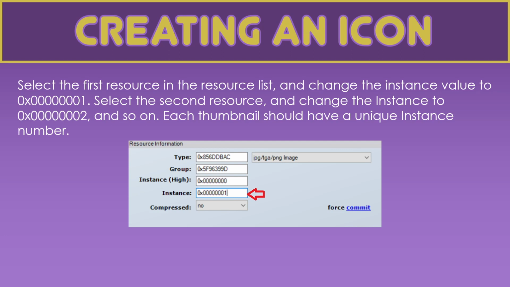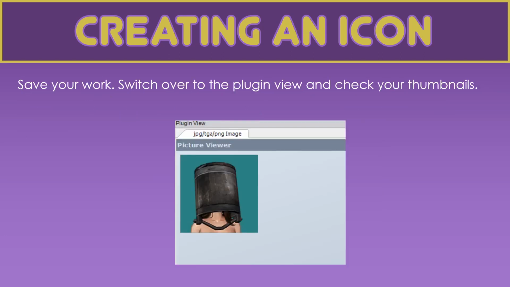And then the third one to 3, and then the fourth one to 4, and so on. Each thumbnail needs to have a unique instance number. Then switch back to the plugin view pane. Make sure that the JPEG appears correctly. It should look something like that.